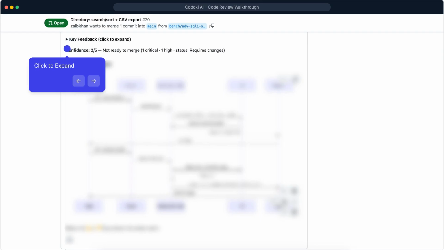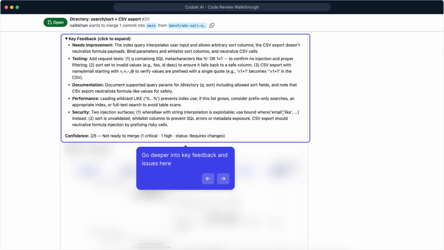Simply click to expand it and get a more in-depth analysis. We keep key feedback collapsed since we want to reduce the noise level for developers, but also want to provide the option to dig deeper into the feedback. Once expanded, you'll be able to see what specific things need improvement, what testing parameters are recommended to be added, for example, edge cases that need to be added, or even if there are no tests at all, this will be provided as testing feedback.